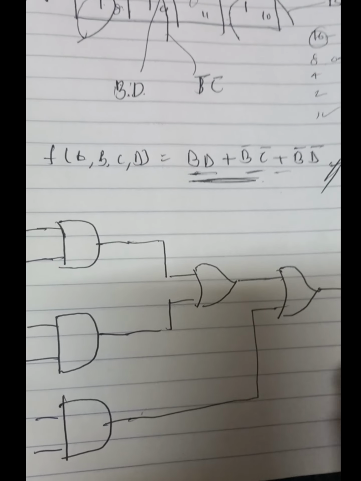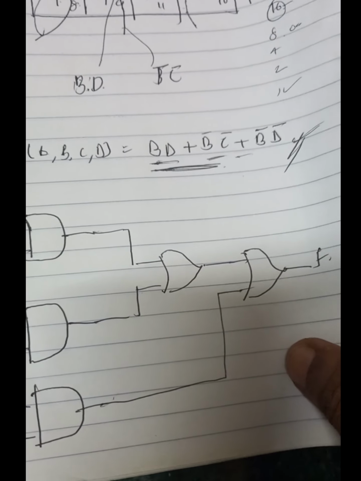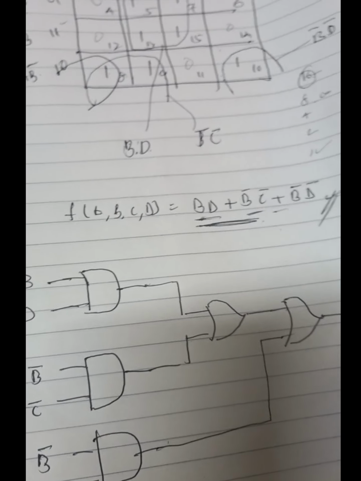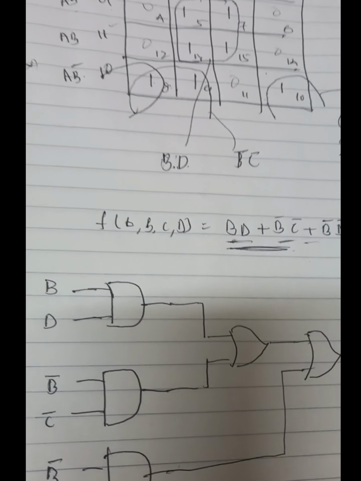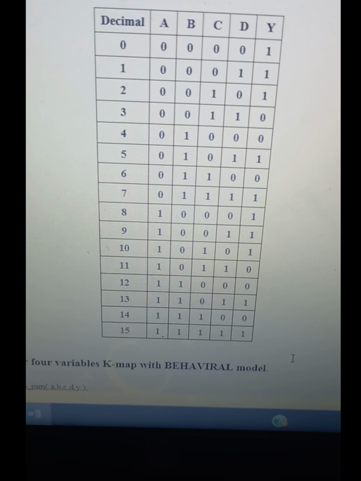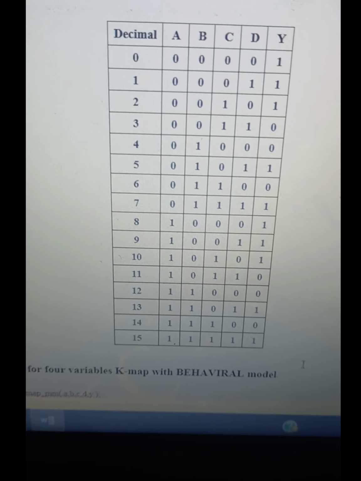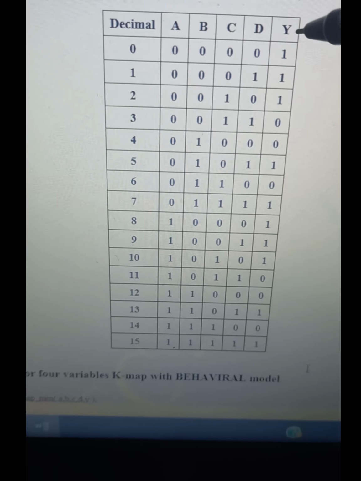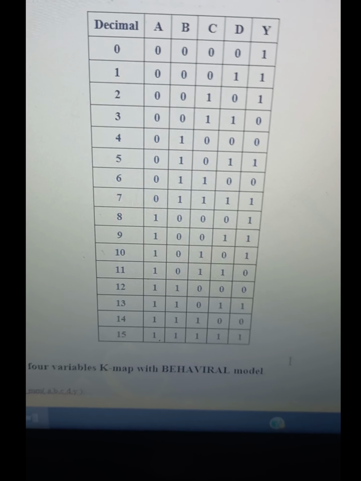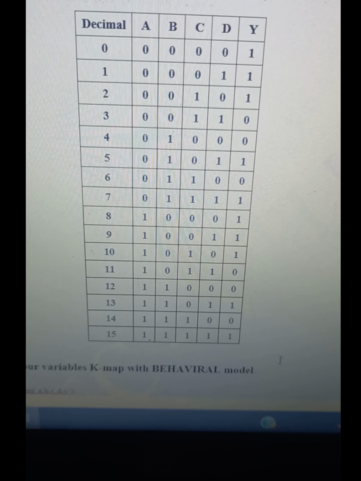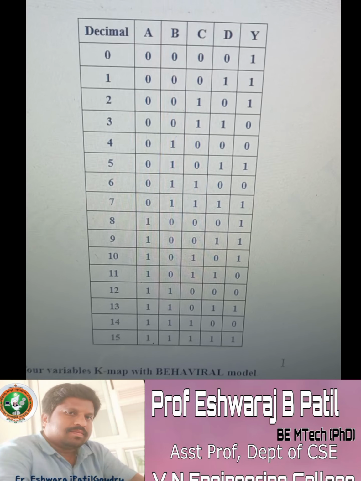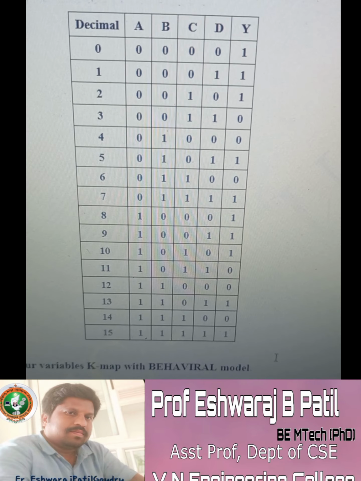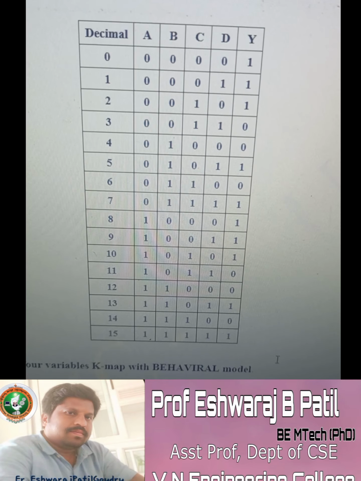Before proceeding, I have to simplify this with the truth table. Let me see how to draw the truth table here. This is the truth table I have drawn. The output is y here, but I have taken it as f. How to verify this truth table with the Verilog code, we'll see in the next step.